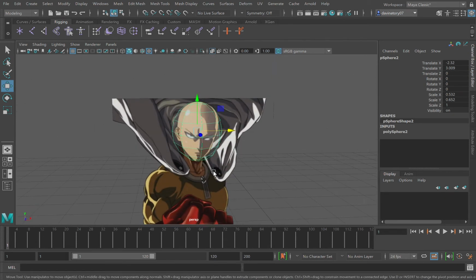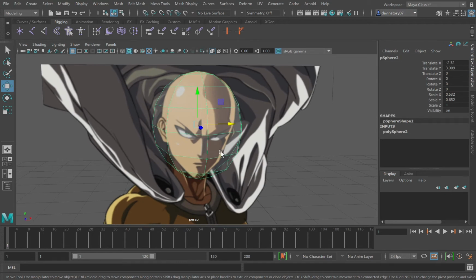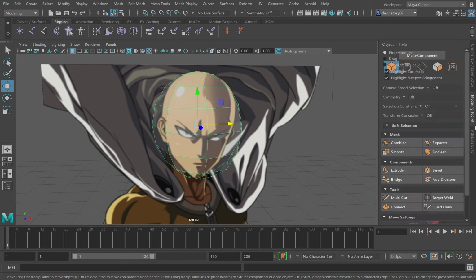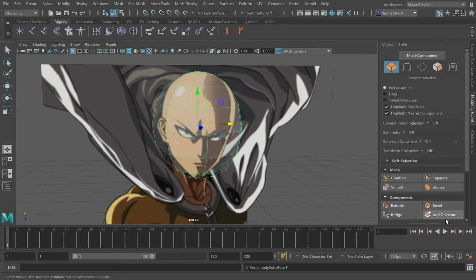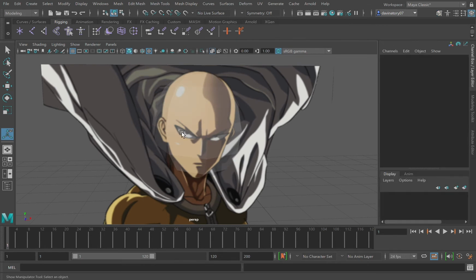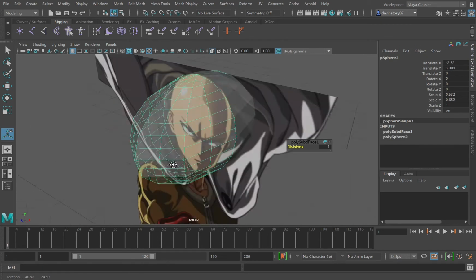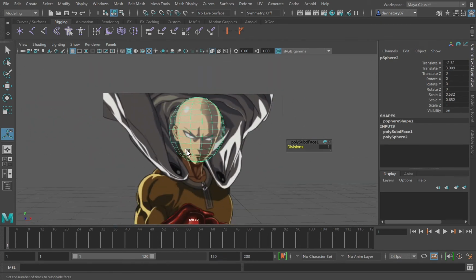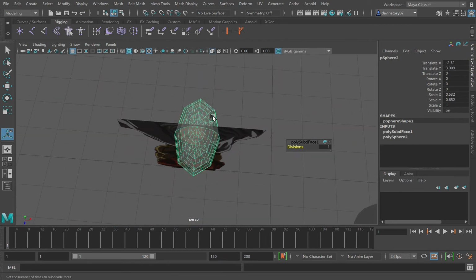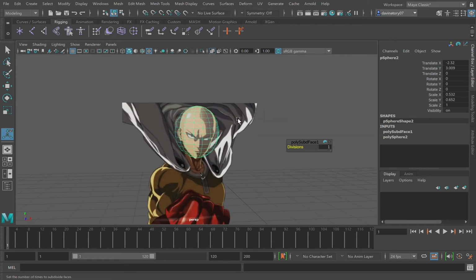For part 4, we'll be extruding or adding more divisions to extrude parts to make eyes. So why don't we just test to see if we add divisions now? It'll look like this. So that's really what we're gonna have. So let's just do that from here. So this is gonna be Saitama's head. If you're wondering what I'm looking at, this is just how it happens at the beginning. We'll get to the rest of it later.